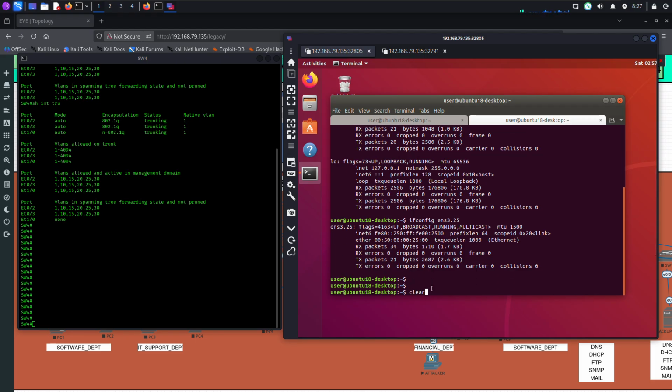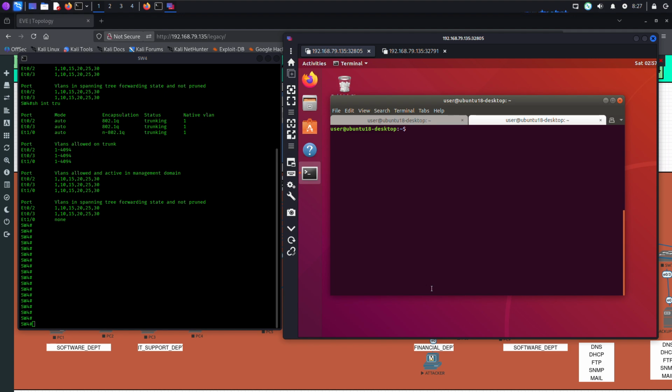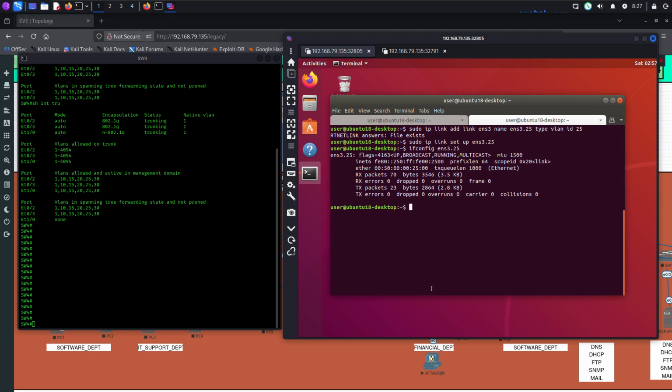And let's clear this. Oh sorry, I forgot to take a screenshot so that I can paste it. Already exists, but still we can take a screenshot. Done. And then let's check our server.